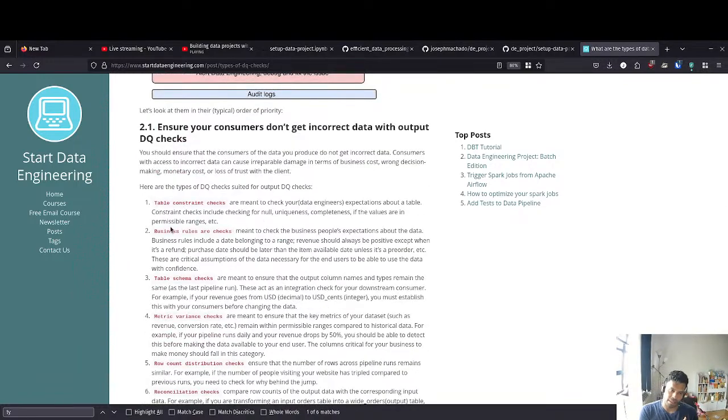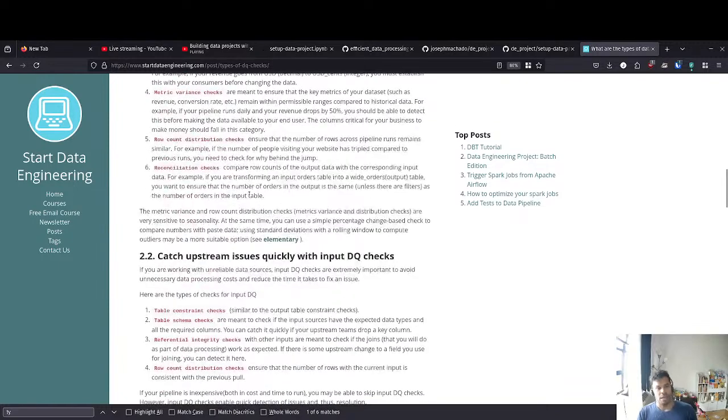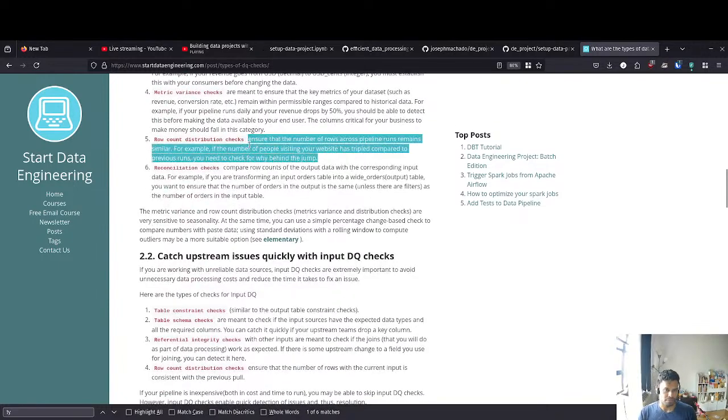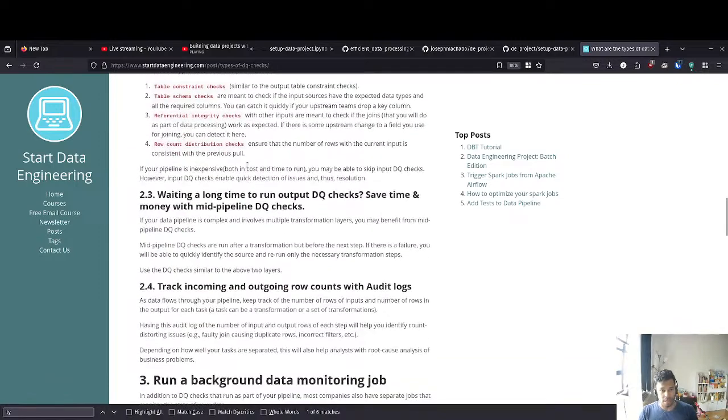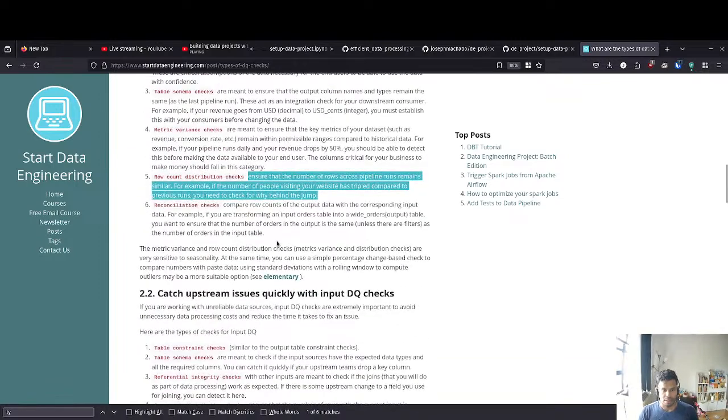You have table constraints, like not null, unique, completeness, referential integrity, meaning it can join to another table completely. You have business rule checks, table schema checks, and metrics variance checks, which is what we did. You have distribution checks, which is similar to metric variation, but grouped by certain dimension. You have reconciliation checks, where you check that the number of orders in the output is the same as the number of orders in the input, and things of that nature. So those are the main ones.